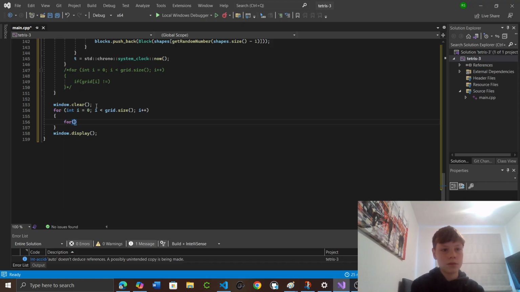So possible loss of data. Yeah, because it was the set position, was it, that accepted a float and a float, instead of an integer.